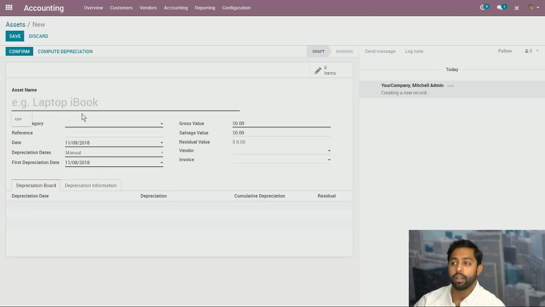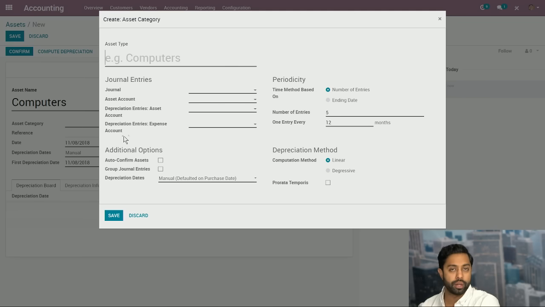Now, for example, we'll use the laptop iBook and we'll just say computers here, and we're going to have to pick an asset category, but we don't have one created as of yet. So what we'll do is go ahead and create an edit. And the great thing about Odoo here is that while you're in any record, you are able to create and edit new things on the fly.